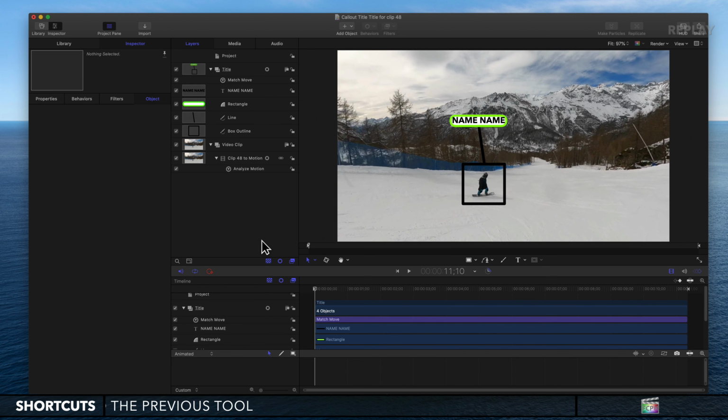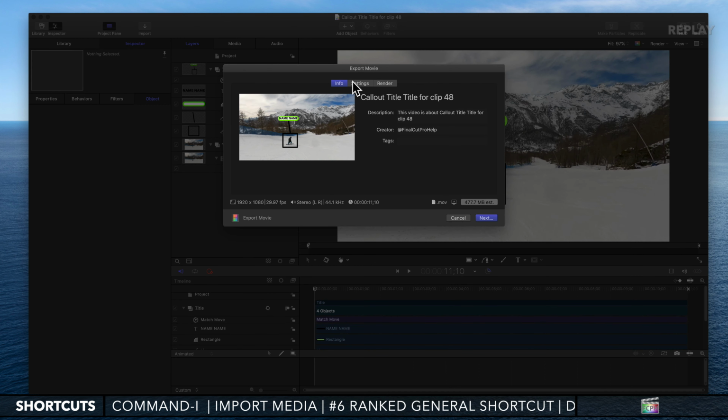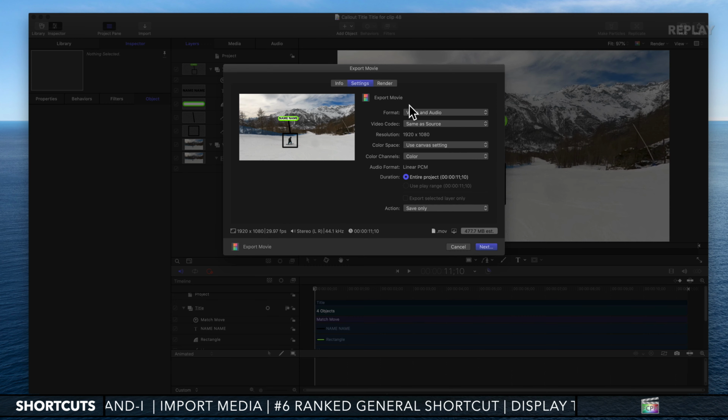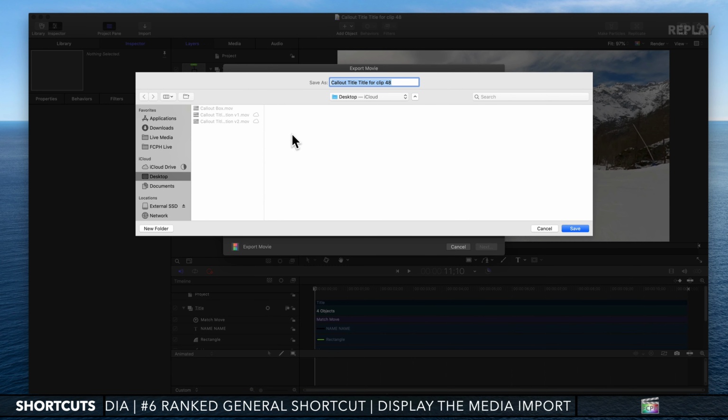We'll create it. It's there. I can hit Command S to save the project, Command E to export it, and I'll hit next. I know my settings are okay here. I'll hit next. I'll click on the version that's on the desktop here, version 2. I'll call this version 3.